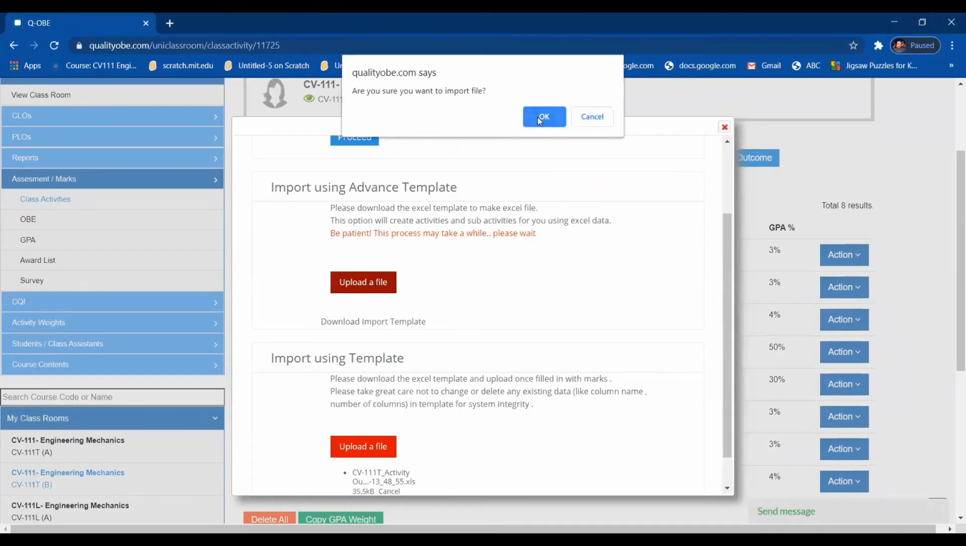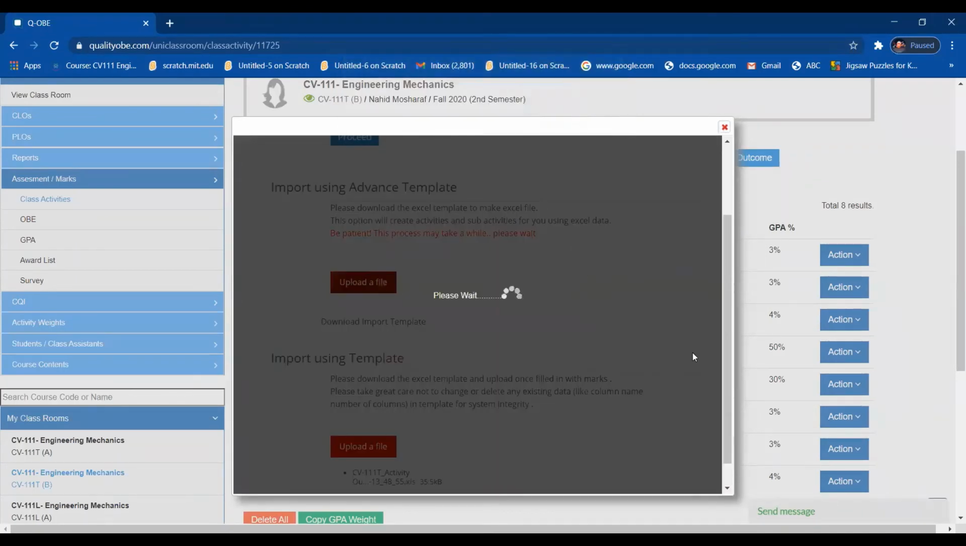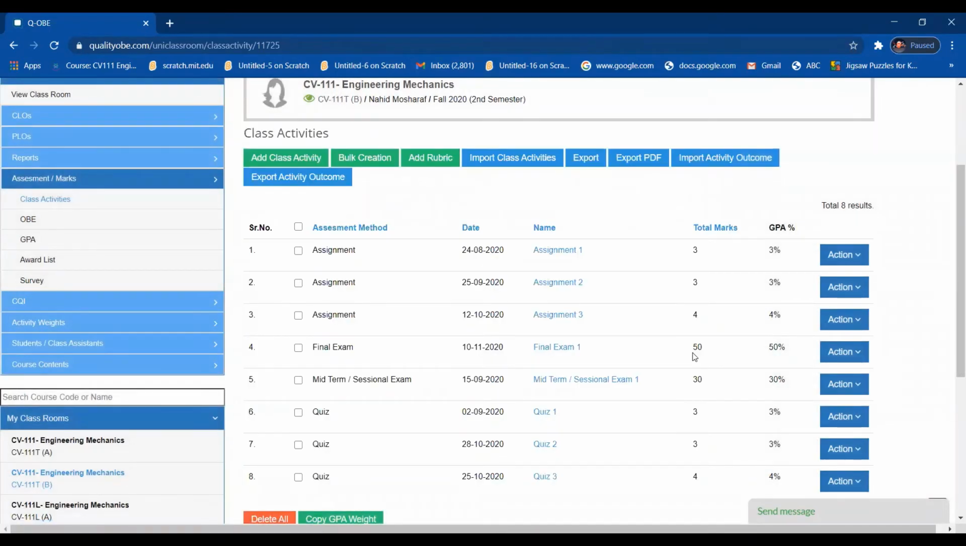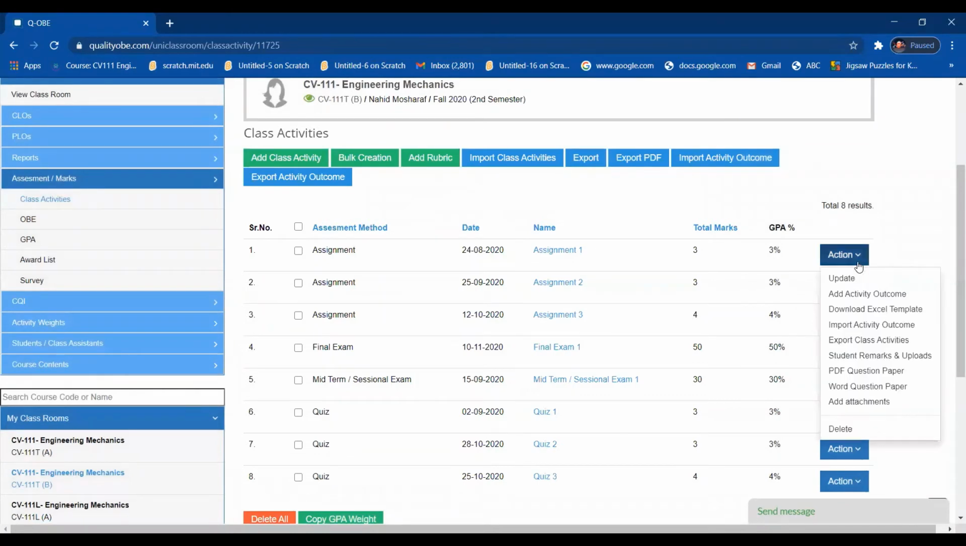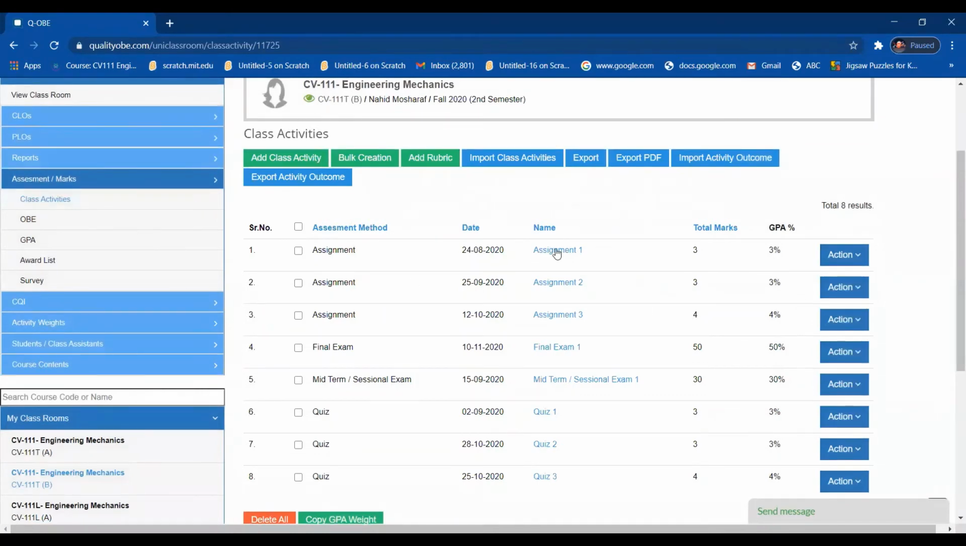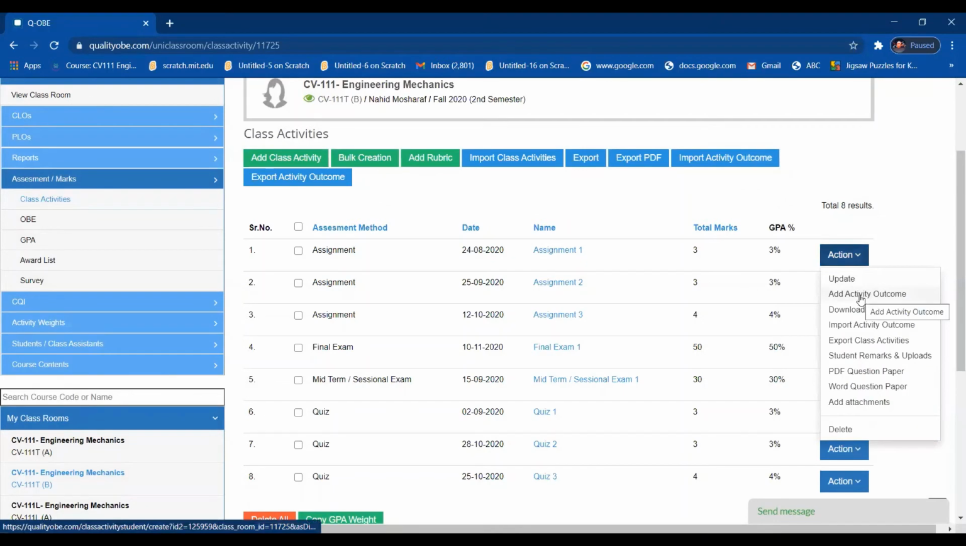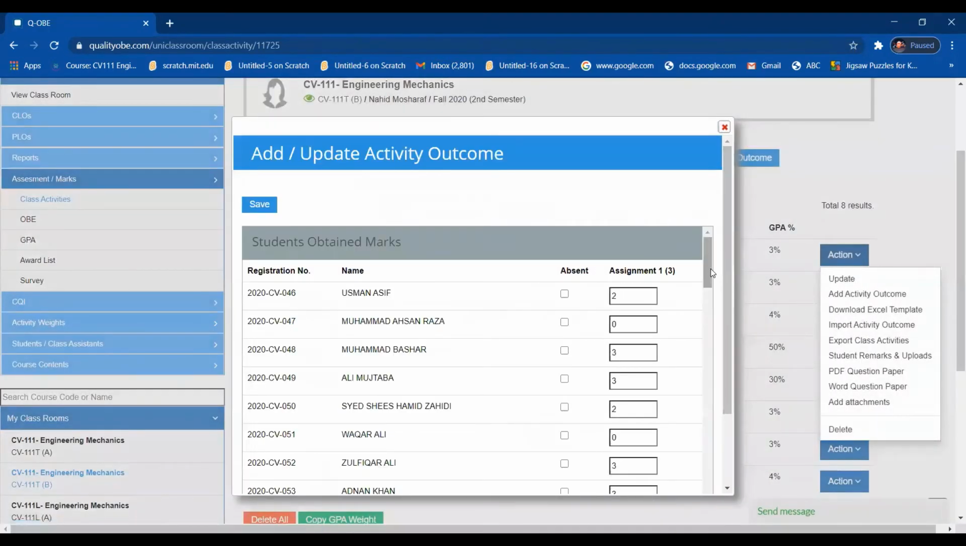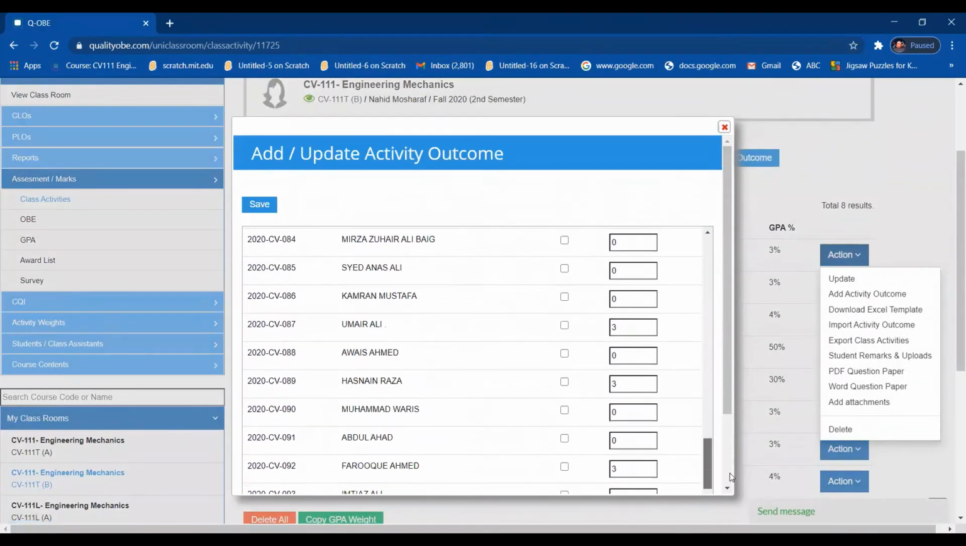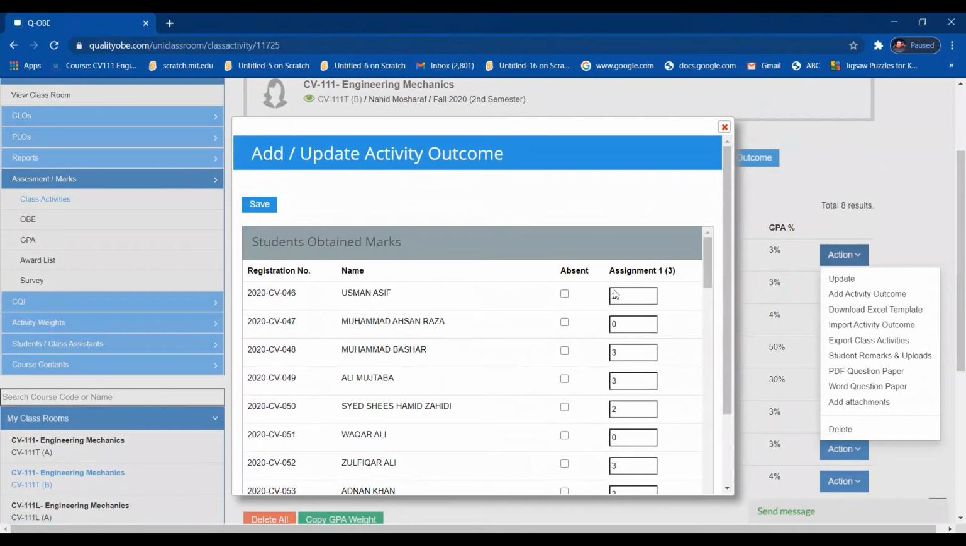Yes, are you sure you want to import the file? Okay, I want it. So now it's uploading. Wait for it. How much time will it take? I don't think it will take much time, because I have done this activity for section A. Now it is done. So let me see how I can check it. I will go into assignment 1 and add activity outcome, and you can see the marks are written over here. So the Excel sheet I have uploaded is here.